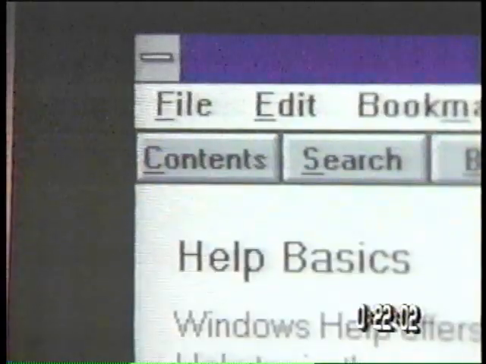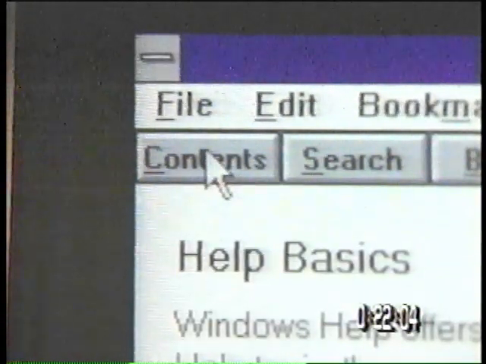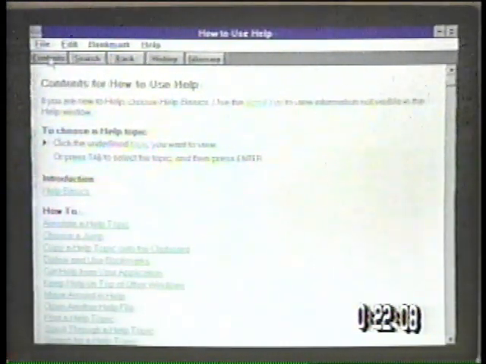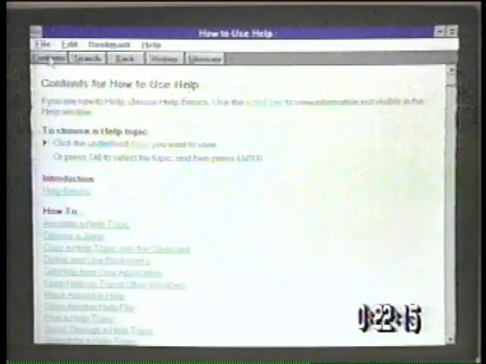We're finished with the Help Basics topic for now, so we'll use the movement buttons to move back to the main contents information. We click on the Contents button. The contents for how to use Help information is again displayed. We're now ready to exit the Help feature. To do so, we'll use the Exit command in the Help File menu.